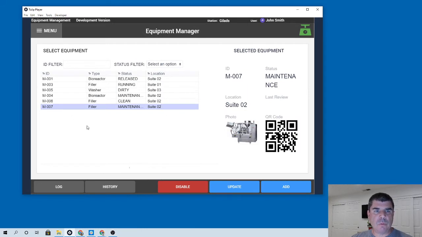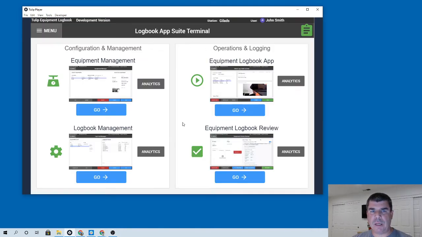Okay, so now we've completed a view of this app. We've added M007, and you can see that all the apps have an icon here on top. When you click on this, it takes you back to the main navigation screen, or the Logbook app suite terminal. So we have configured equipment. At this point, let's configure the logbooks for that equipment. So I'm going to go to the logbook management.